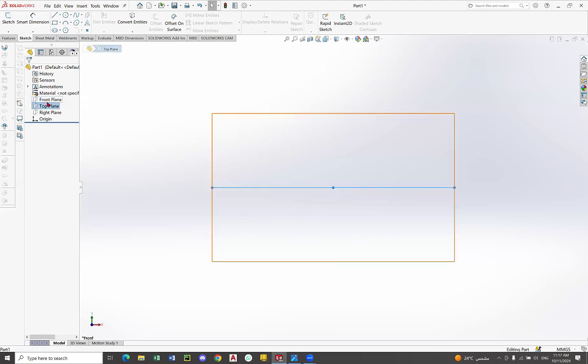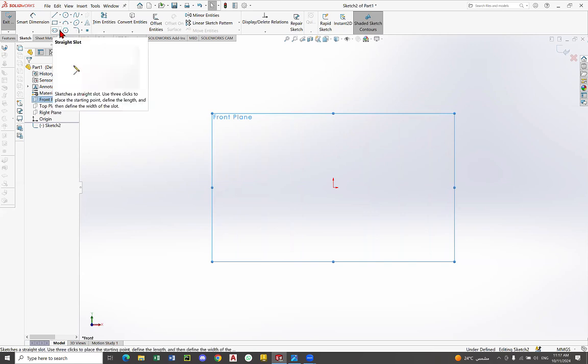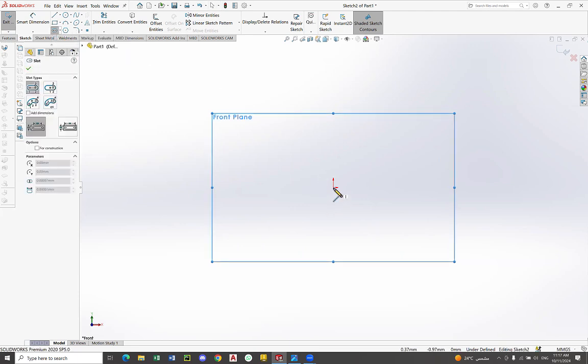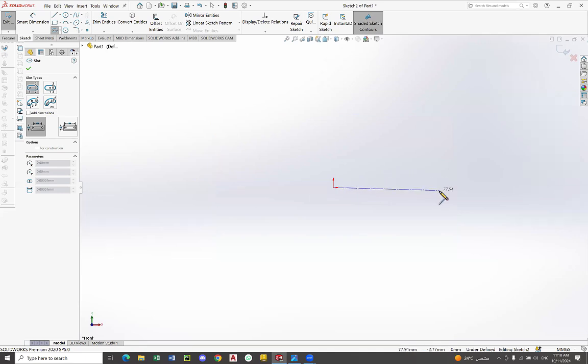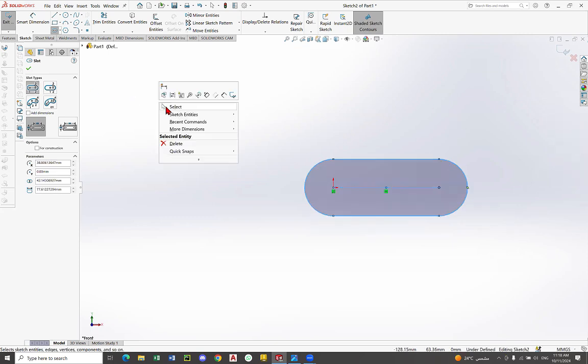I create, for example, front plane, right click, normal to, sketch. This is the center slot, straight slot. I click on it. I choose straight slot here, choosing the centers of the two circles, another left click. I click the first center of the circle on the center of the axis here, then drag it and do a horizontal line and click another time. I will obtain the other center, then drag it and click the third time anywhere else. Left click on it. Right click, select.